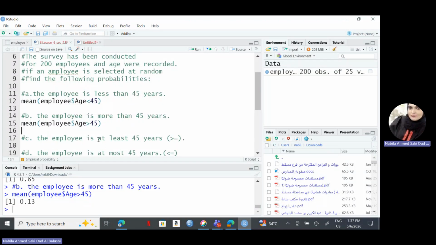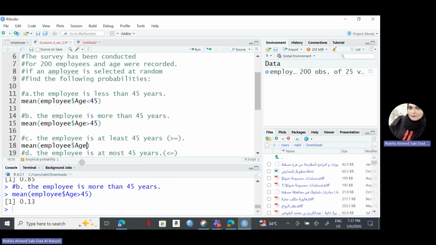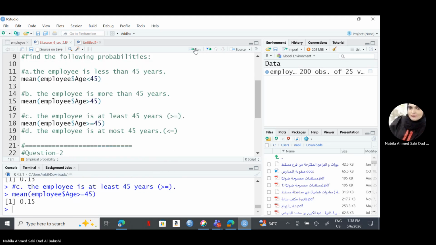How about if we use at least 45 years? At least means greater than and equal. So the same function we use, mean, and the variable we want to select is the age. And this time we have to mention at least 45. Okay, so the probability is 0.15 for an employee selected being at least 45 years.